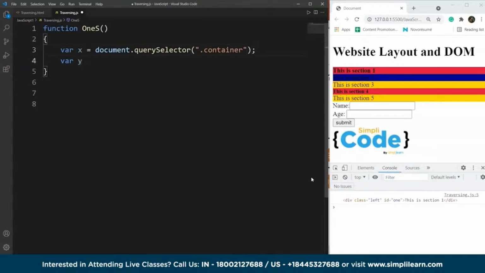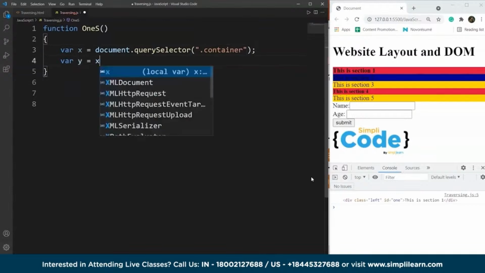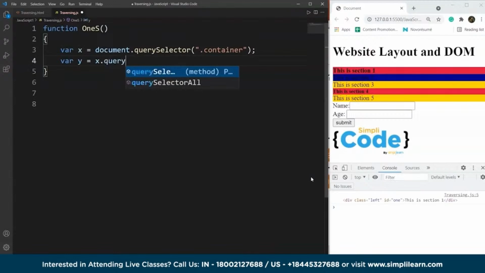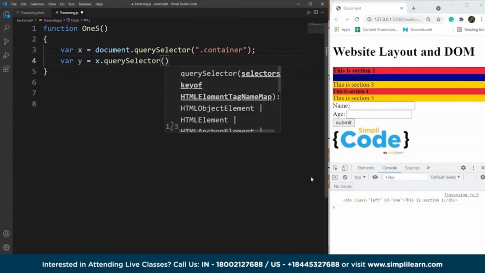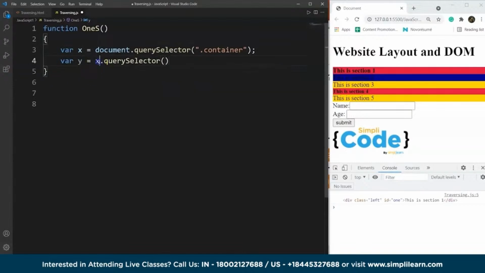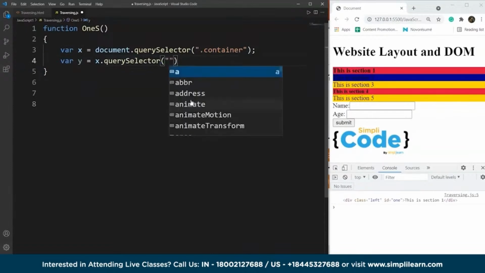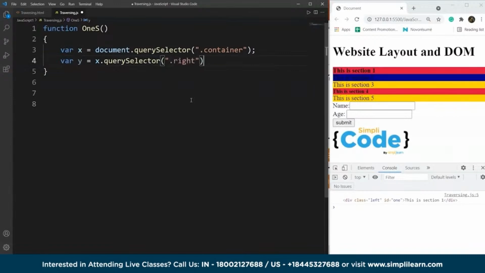And for variable y we'll write x.querySelector. One thing you might have noticed here is we have used the variable name, right? We are looking for a particular element inside this particular div tag. We have identified this div tag with the help of the class name, container, and now we are looking for a particular element inside it. Let's say we want to find the element with class write right here. So we'll write here .write. This is our class name. Next up we are going to print the element on the console.